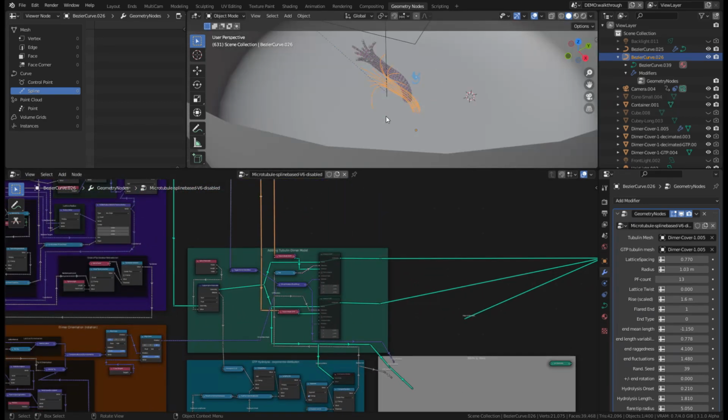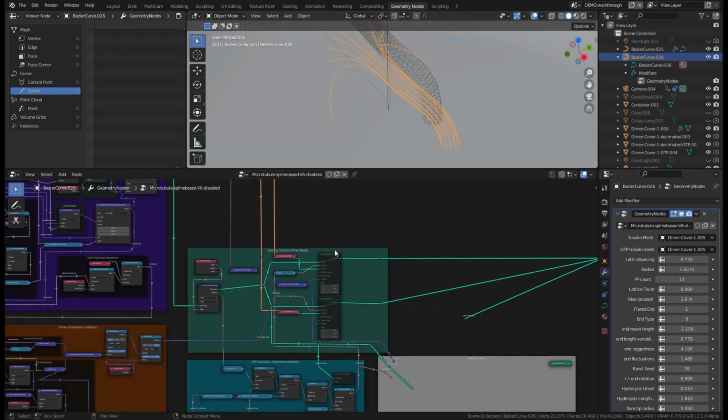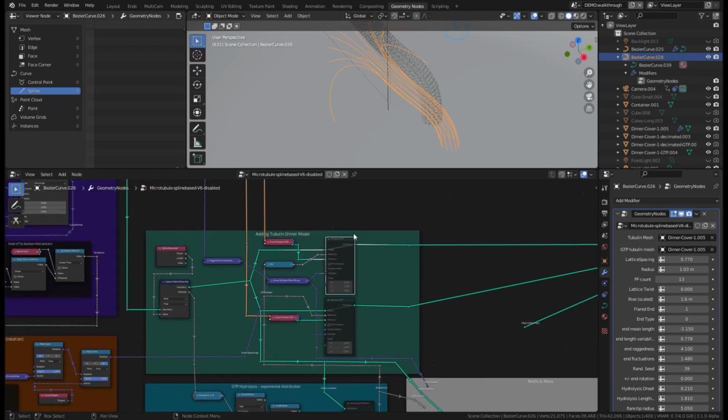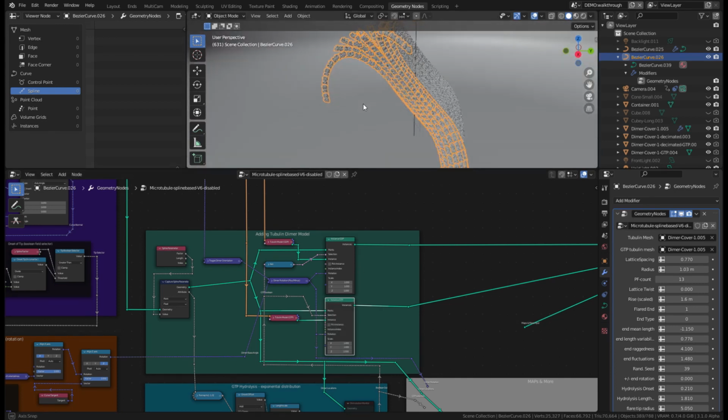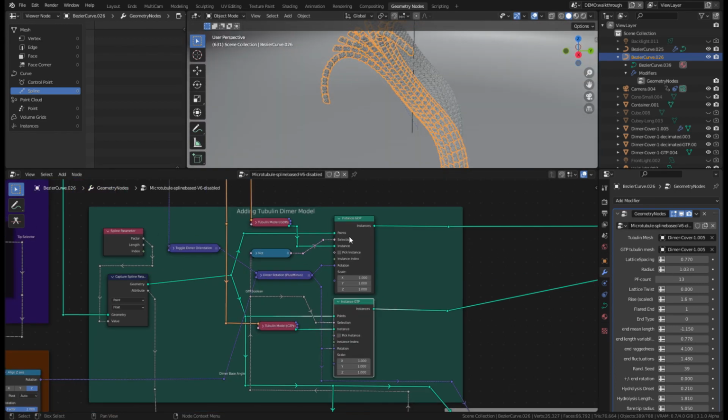But anyway, then we simply add the dimer. So here's the GDP and the GTP, and there we go. So let's see, things are going on here.